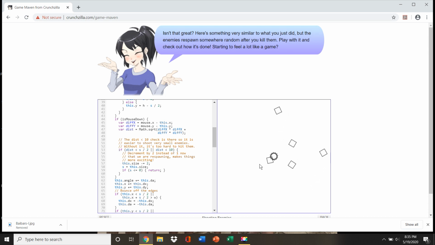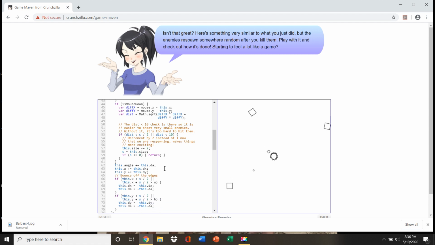Okay, so watch. Here's a direct hit. Notice how it got smaller. Boom, smaller, boom, smaller, boom, smaller. Let's do another one. Boom, smaller, boom, smaller. That minus equals 2 means that the size is decreasing by 2 each time there's a direct hit.